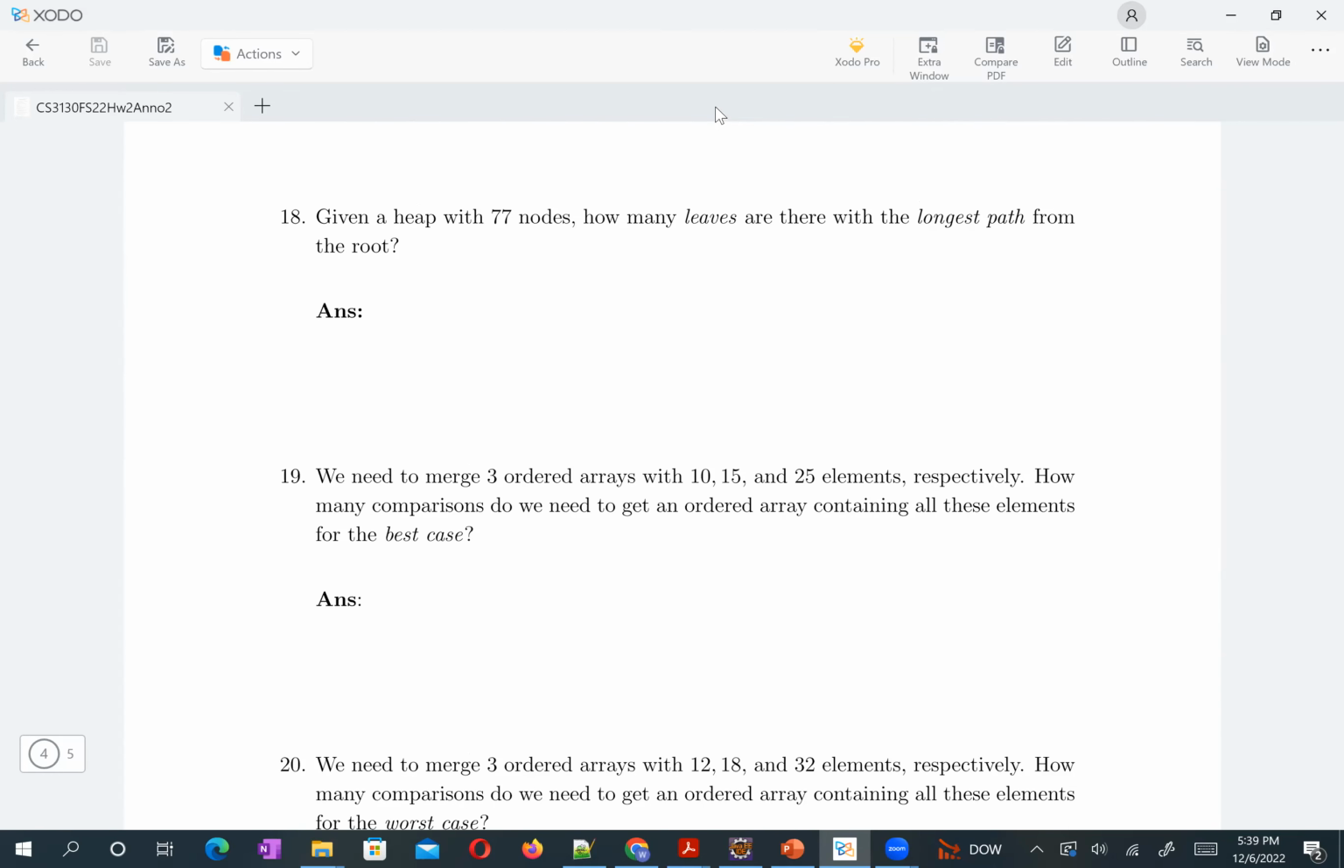Given a heap with 77 nodes, are 77 nodes equal to 77 elements? Yeah, that's correct. All right, let me explain this question. Pretty simple. The answer: 77 nodes corresponds to 77 elements.